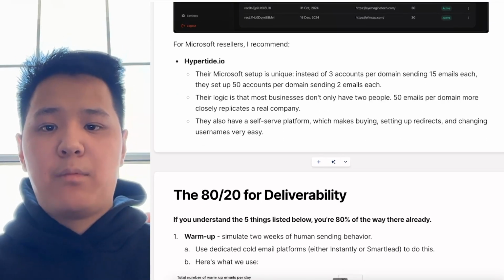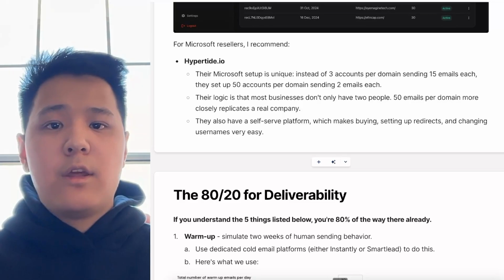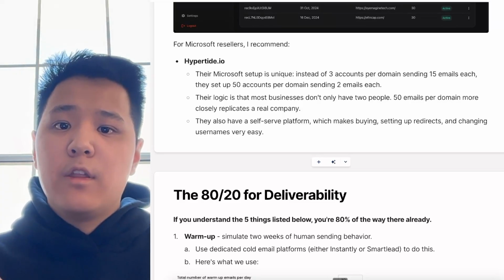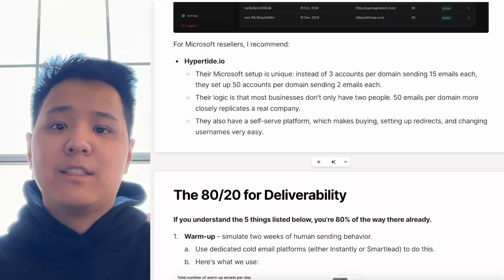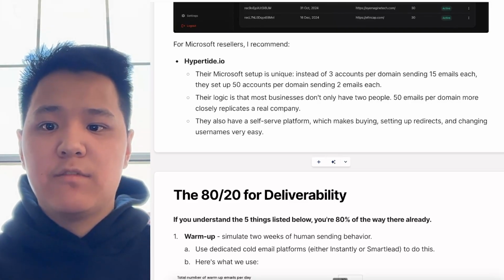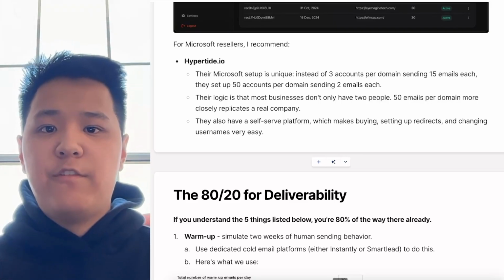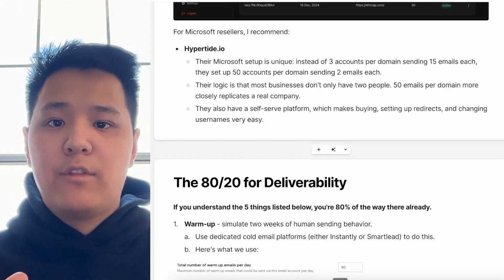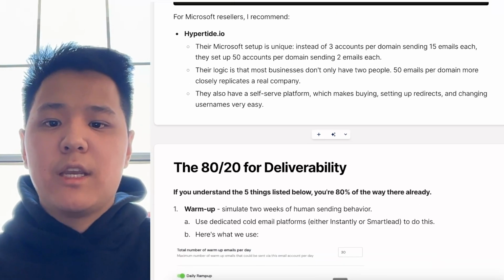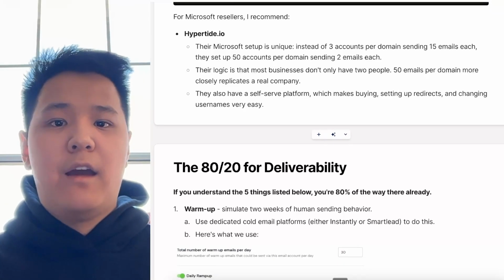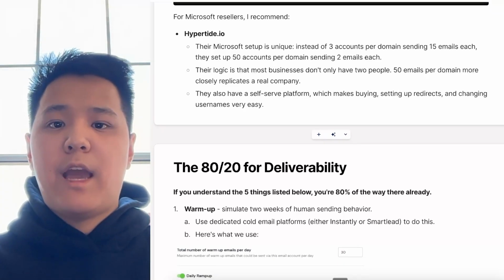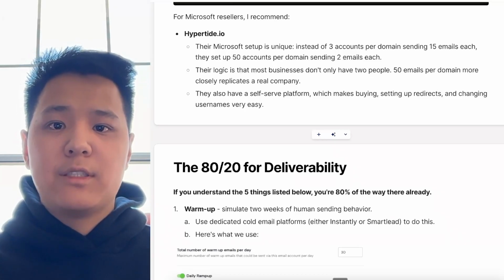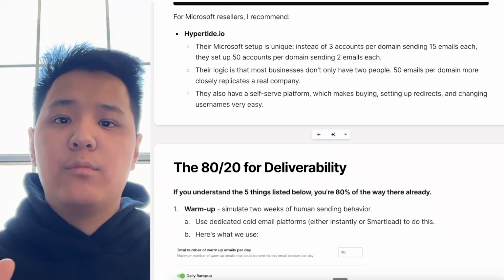For Microsoft, I would recommend Hypertide. We've been using Hypertide for a good while now. Their Microsoft setup is pretty unique in that instead of setting up 3 accounts per domain and then sending 15 emails from each of those, they're instead setting up 50 accounts per domain and then sending 2 emails from each of those accounts. So their logic is that real businesses don't only have 2 people, right? They probably have 50 different people, and each person is probably not sending an incredibly high volume of cold emails.